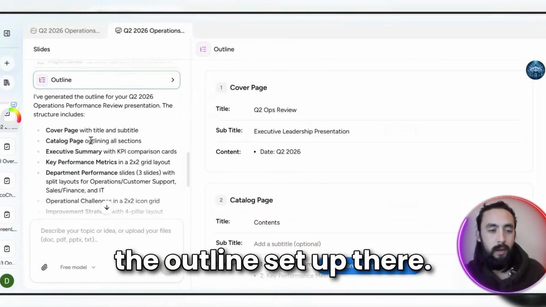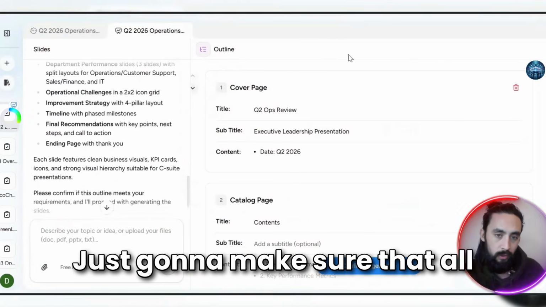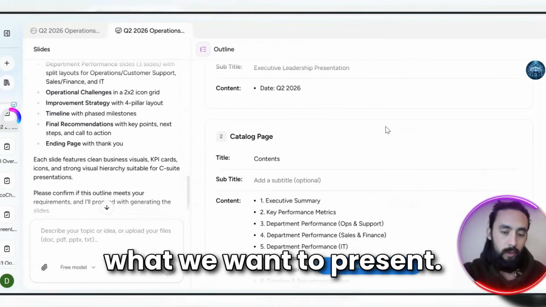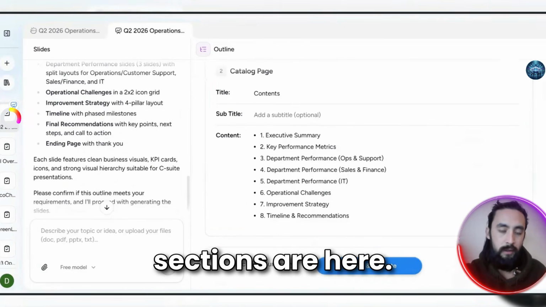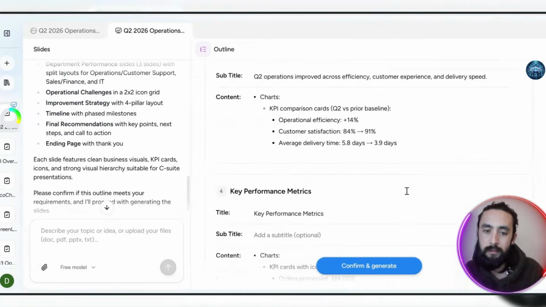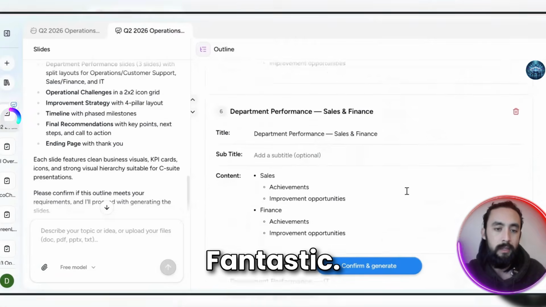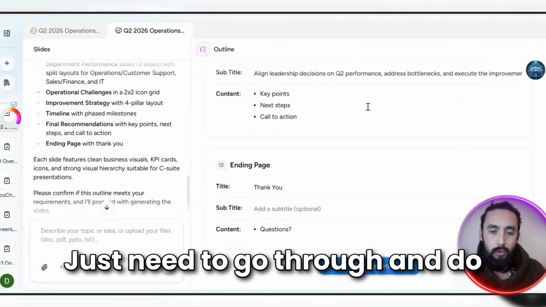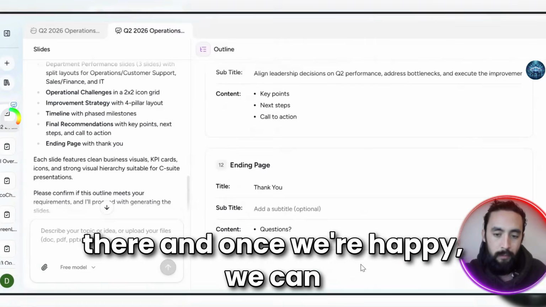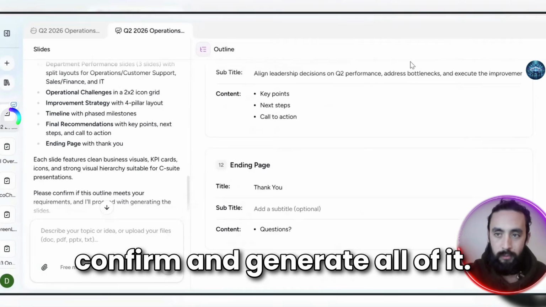Okay, so we've got the outline set up there. Just going to make sure that all the slides look good and match what we want to present. All the different content sections are here. I think that all looks pretty good. Key performance metrics. Fantastic. Just need to go through and do a quick check of everything that's there. And once we're happy, we can confirm and generate all of it.